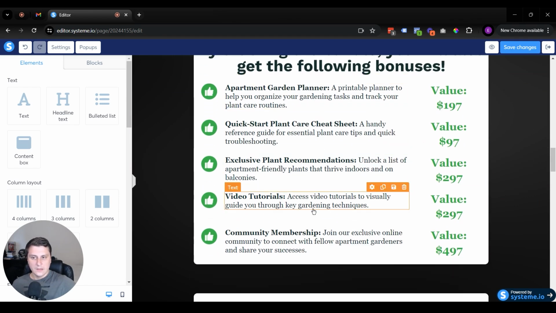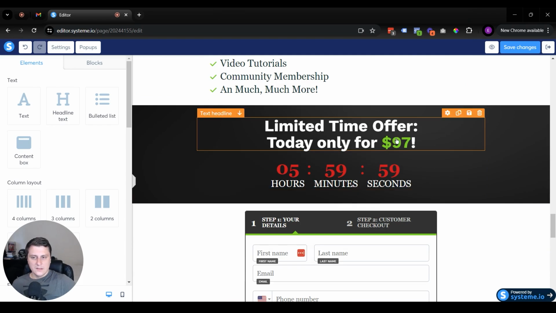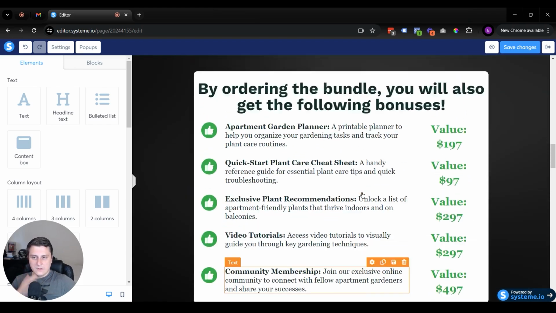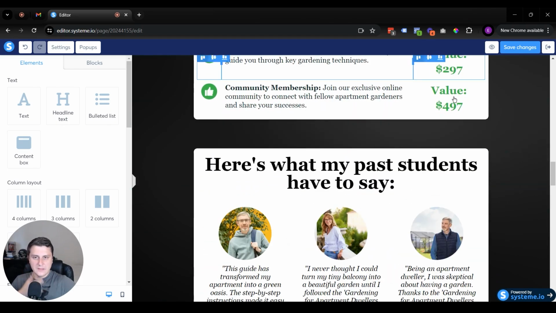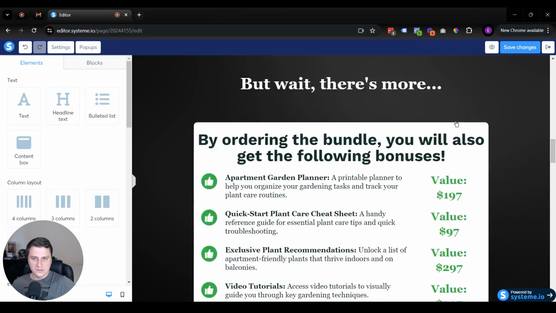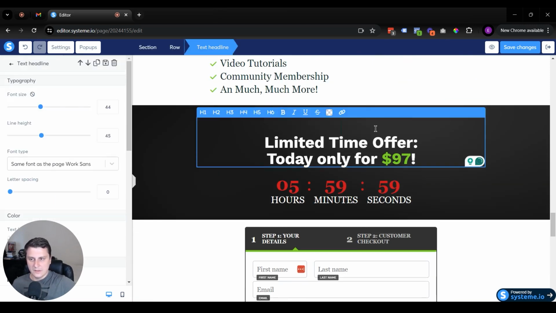Then you add them all up, and the value of all these elements combined should be at least 10 times bigger than the actual price. So let's say the price is $97, I think it was. The perceived value should be, I don't think I mentioned it here, whatever the sum of these numbers is. Let's say it's like $5,000 or whatever.